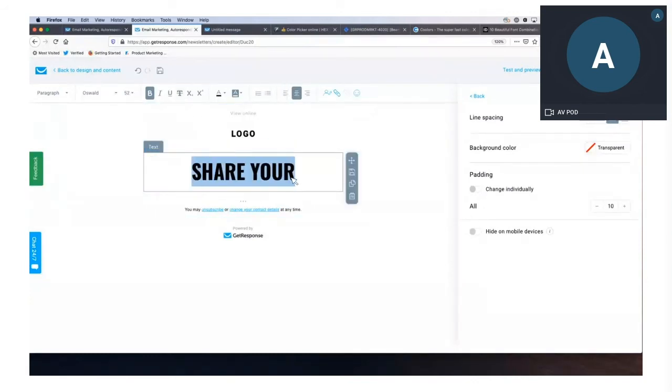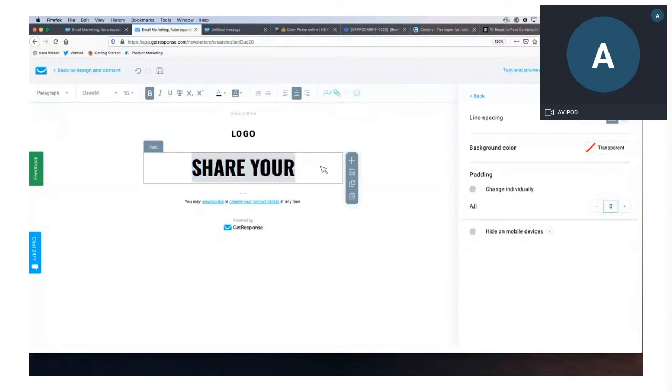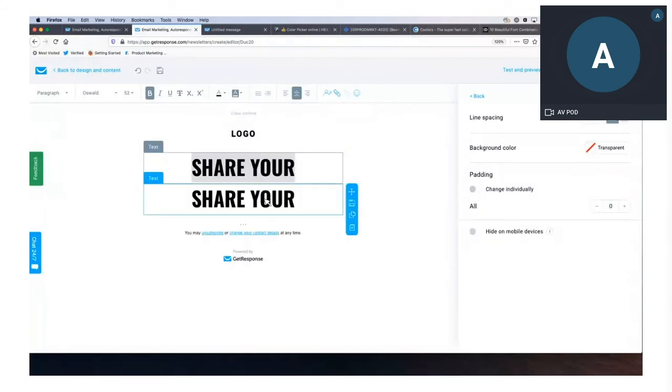And now something I can do that helps save a little bit of time. Whoops, I almost forgot one important thing, which is my padding. My most favorite element of email design is padding. Cool. And now I'm ready to actually duplicate this because I know I've got a 2-line headline. And now I'll just type my second word for my headline.